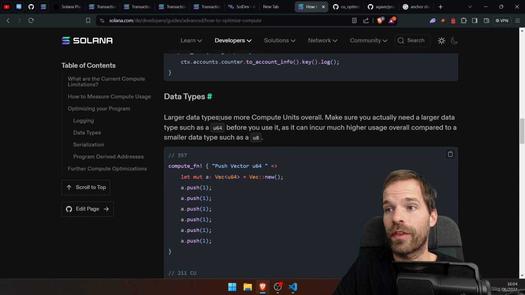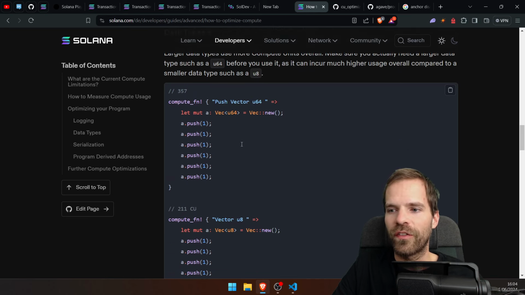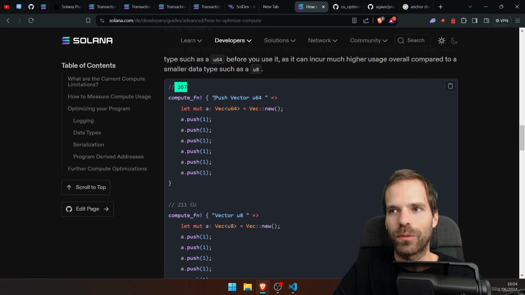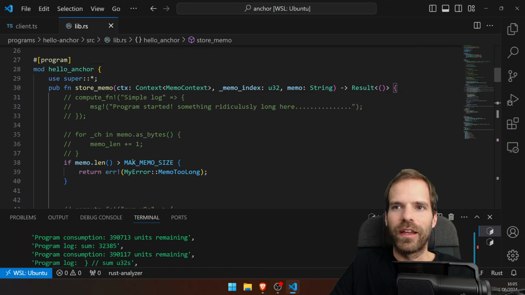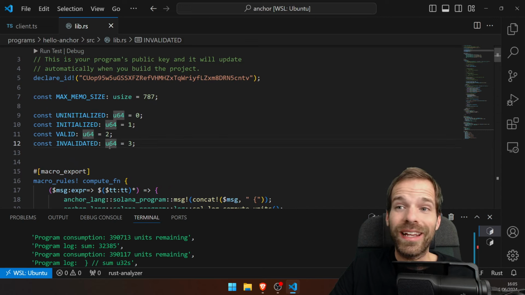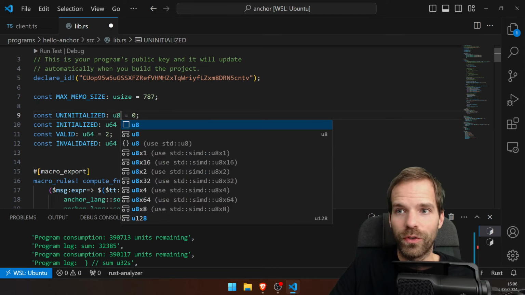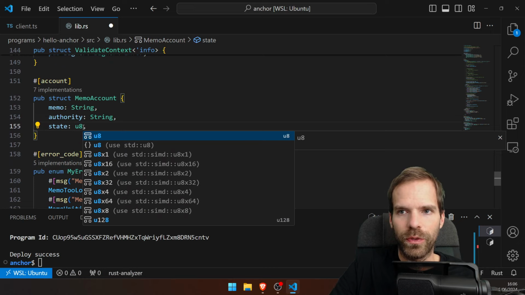That's also one thing that it says here. Here it pushes U64s into a vector. If you don't need U64s, but U8s are enough, that takes less compute. I wanted to make this point with the state as well. My state really has no reason to be U64s. That should be a byte. So all of those should be U8s. Then also in here it should be a U8.